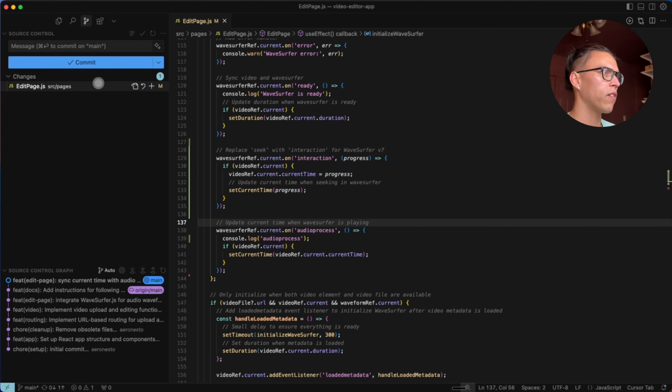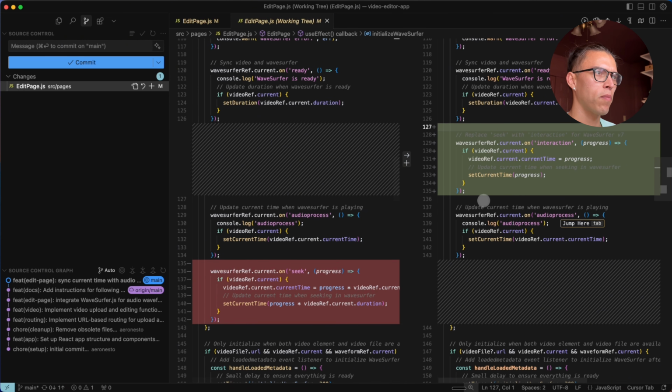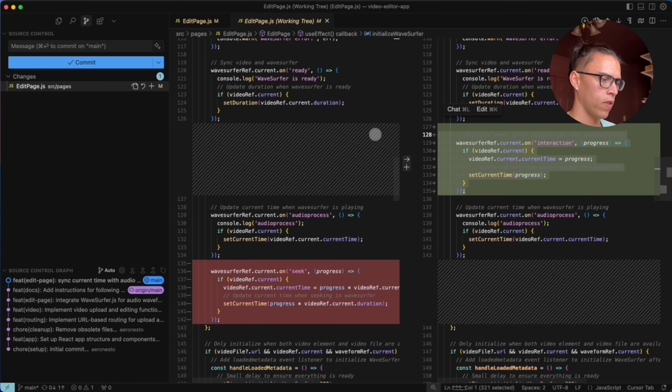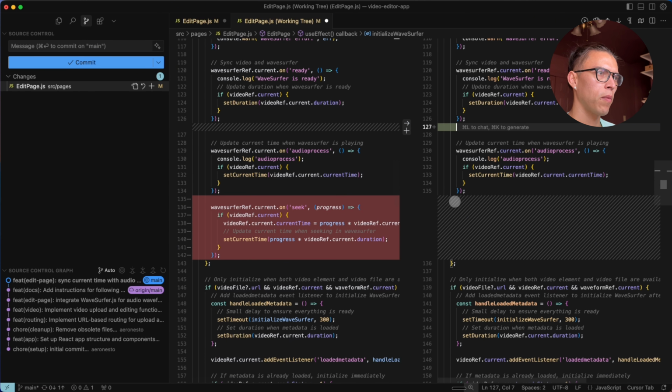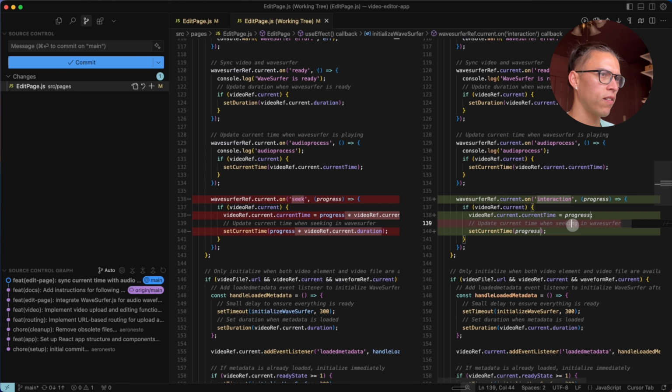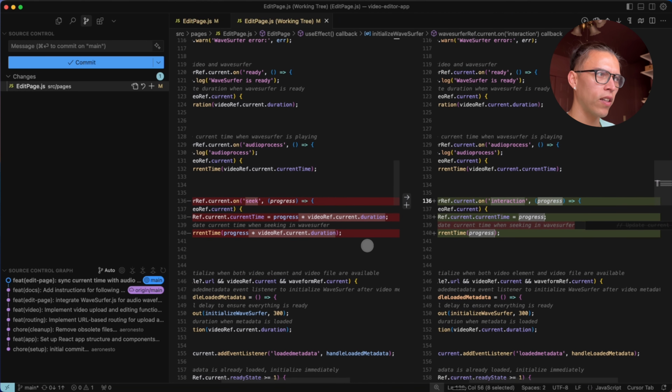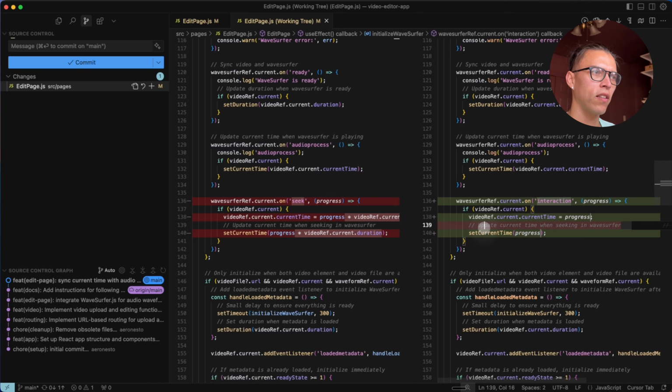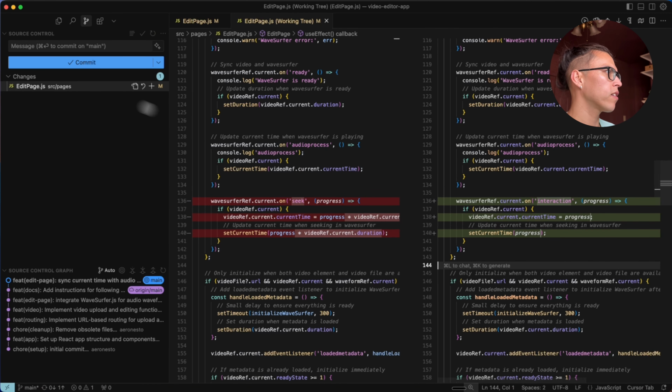This is the only change that we've introduced. We basically just changed the name of the event. Let me move it down here. So we just replaced the seek event with interaction. That's basically the only thing that we did. And then this progress is the actual progress. We don't need to calculate based on the duration of the video. And that got it to work.